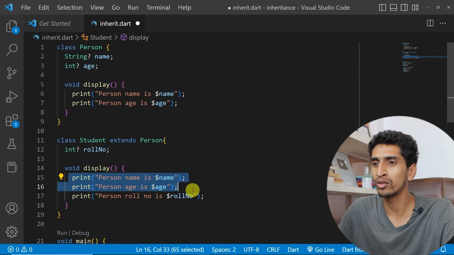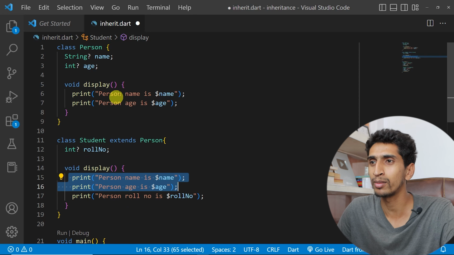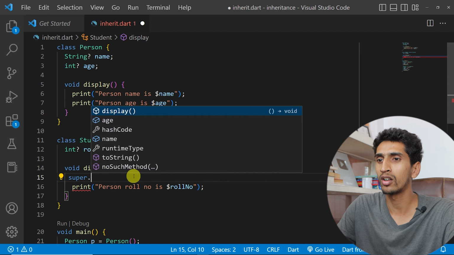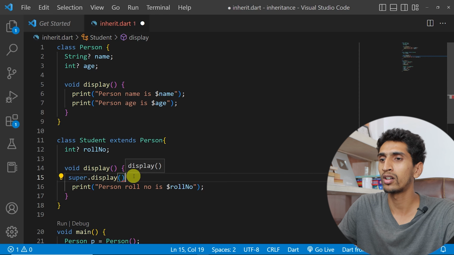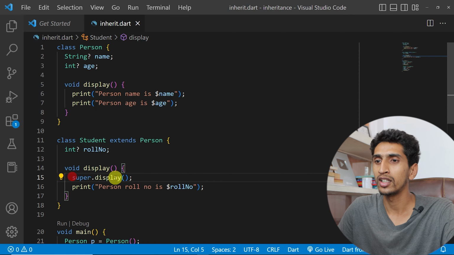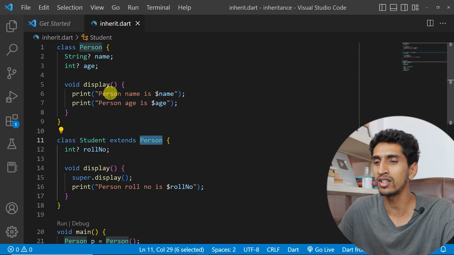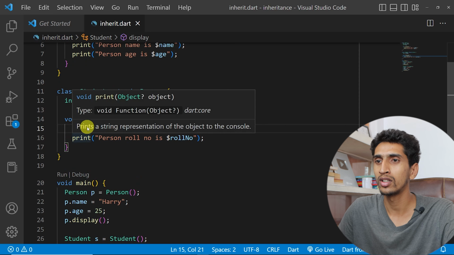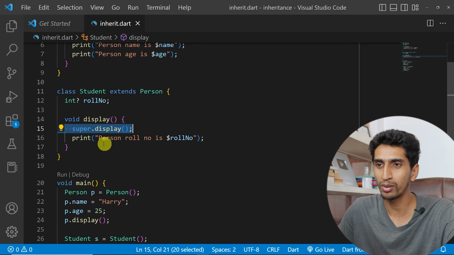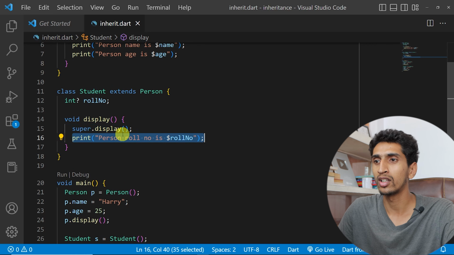Okay, and you also do not need to write "person name is name, person age is age", because it is already written in the parent class. Just write super.display. Okay, super.display means use the display method from this super class. The super class is Person. Okay, and it will display the super class information and it will also print the roll number of a person.